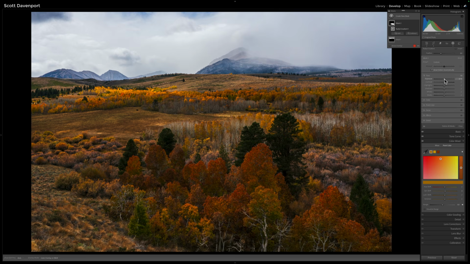I need to brighten it up a little bit. Color, we did play with color already. Let's try saturating a little bit. That's a nice touch. Let's do like that.